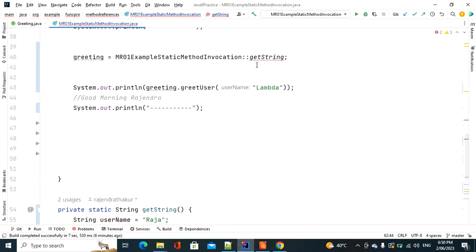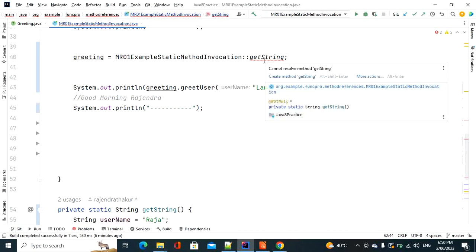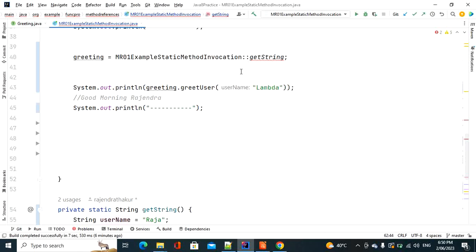Here, if you see, as I said, if I keep a cursor here, what it is saying is, "cannot resolve a method get string." So that's what it is saying.